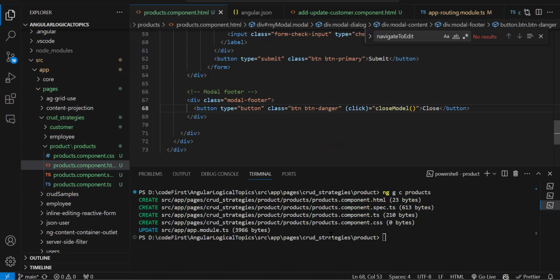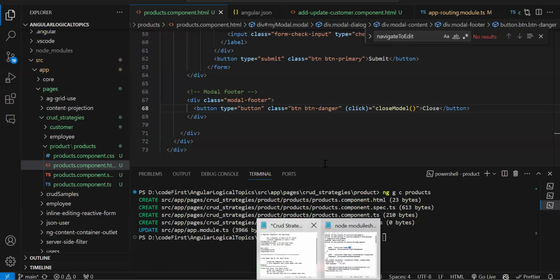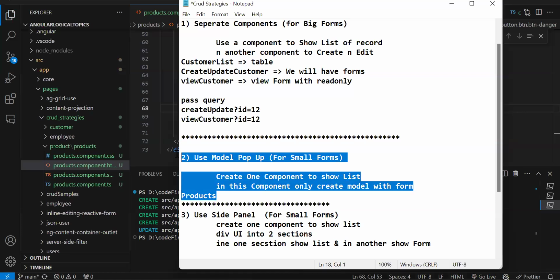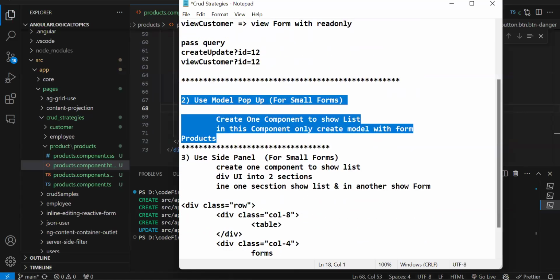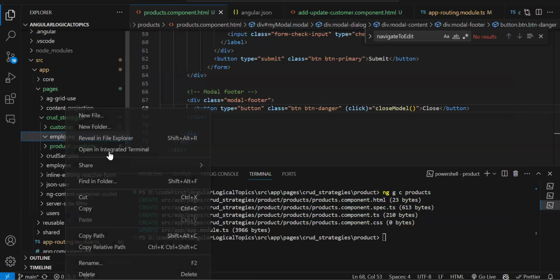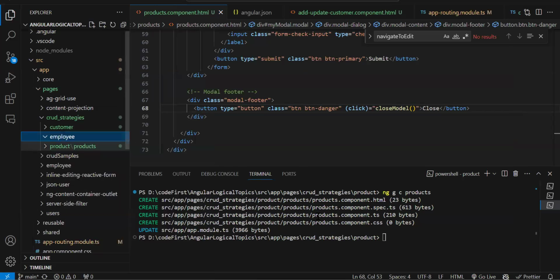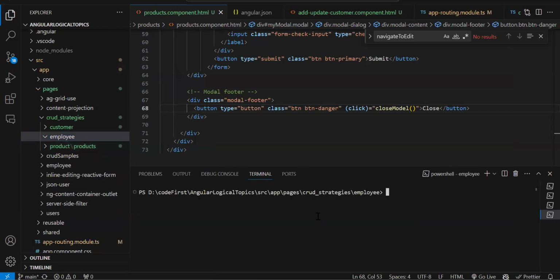Now let's get back to the third way, that is side panel. So we have discussed this. Now the third way is using side panel. Now let's use the employee folder. Let's create a component over here. Again, in the side panel also, we will just need one component only. ng generate component employee.